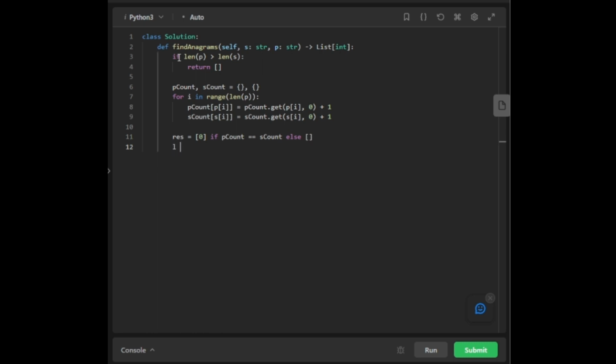Then let's initialize our leftmost index, which we will be appending into our result array. Now what we will do is for I in range, now we will iterate through the rest of the array by sliding our window. So from length of P, we would iterate through the end, that is through the length of the string S.